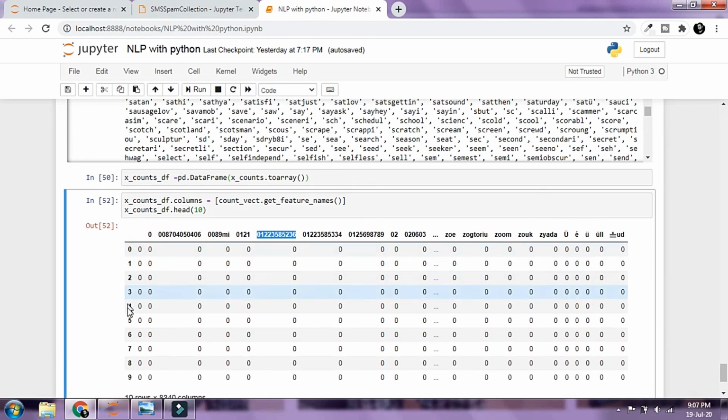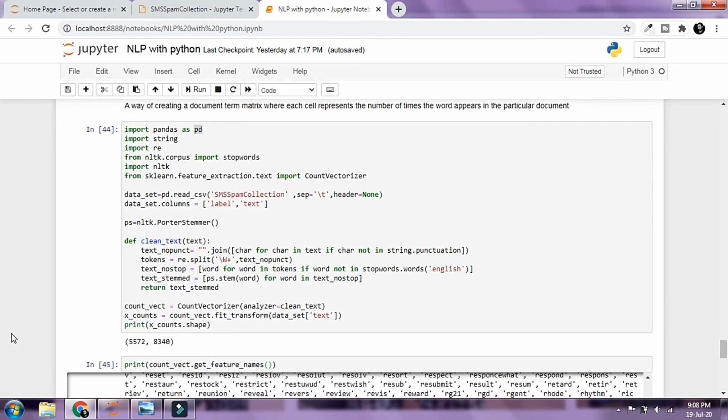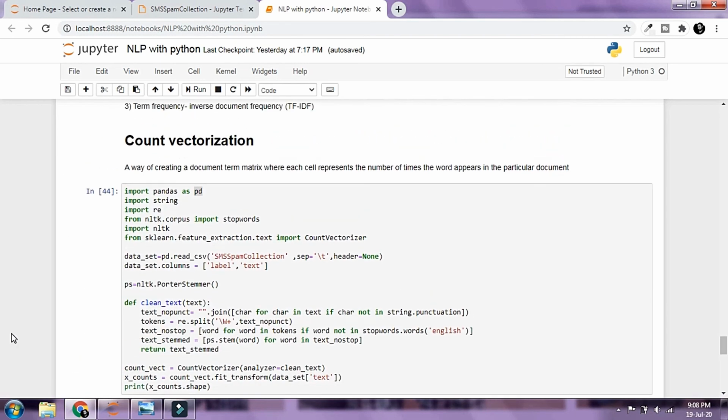And the rows represent the actual text messages inside our file, and these numbers, actually these are all zeros, so that is what I was talking about. This is a sparse matrix, right? And these numbers represent the number of times this particular word appears inside this text message, and that is how we can use count vectorization for creating the term matrix out of the data set that we have.